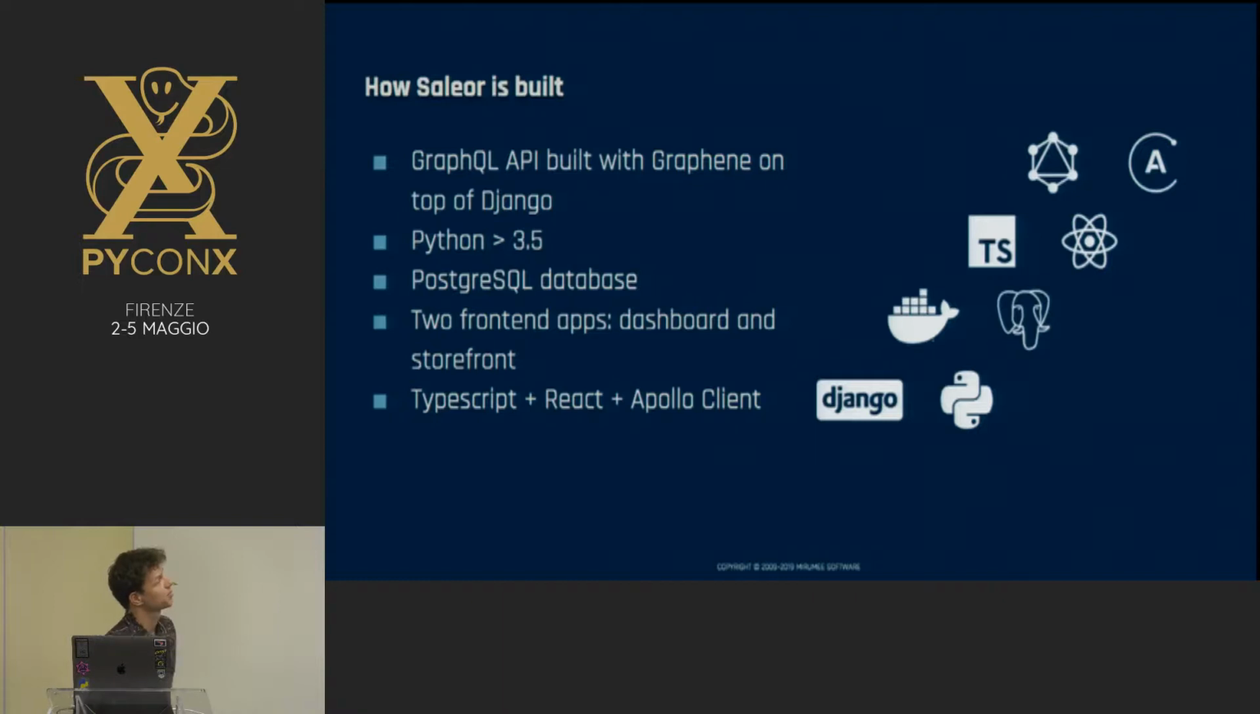So we ended up with this stack. We have Django in the backend, and a GraphQL API built with Graphene. We are using Python 3.6 and 3.7, so we support 2 versions right now. We have a Postgres database, and our front-end apps are using TypeScript, React, and Apollo client for communicating with the backend.